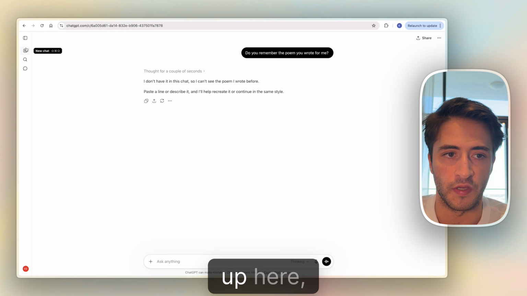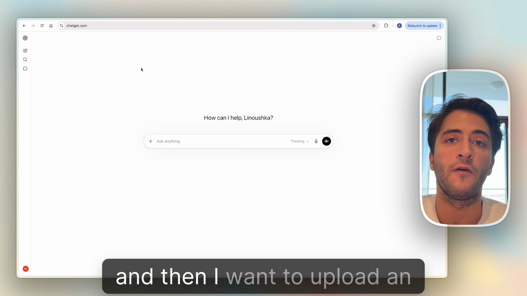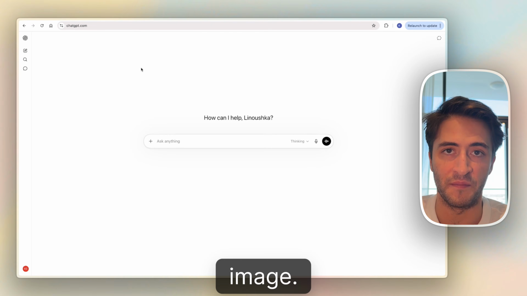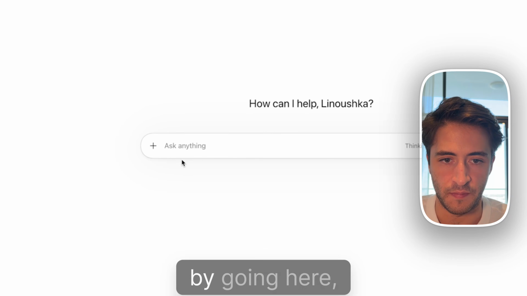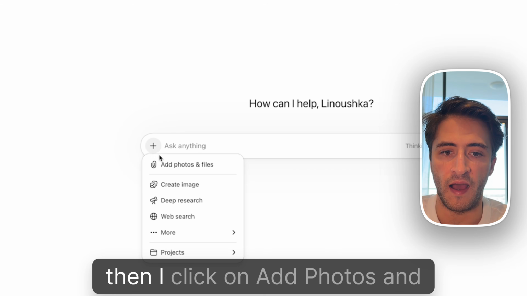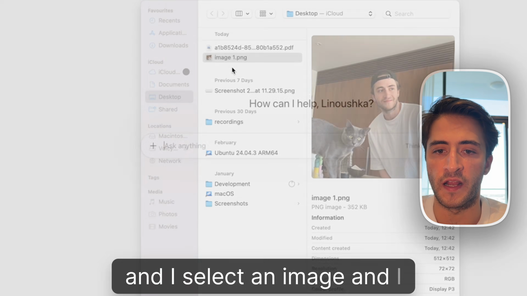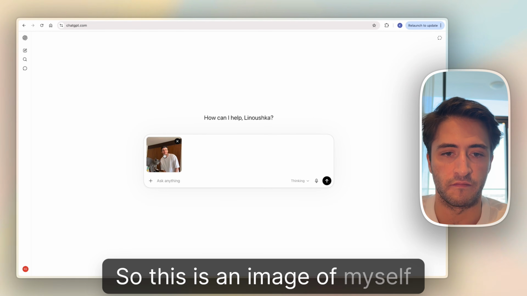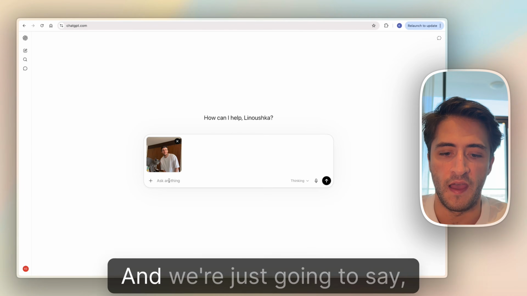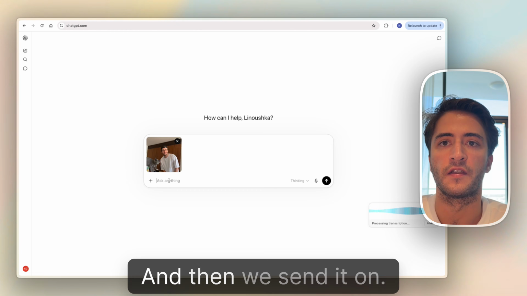So again, up here, click on this button. And then I want to upload an image. The way I can do that is by going here. I click on the plus button. Then I click on add photos and files and I select an image and I upload it. So this is an image of myself and my cat Romeo. And we're just gonna say, explain what you see in this image. And then we send it.